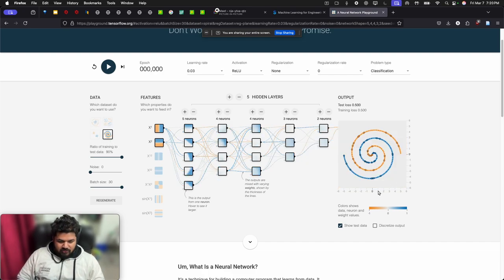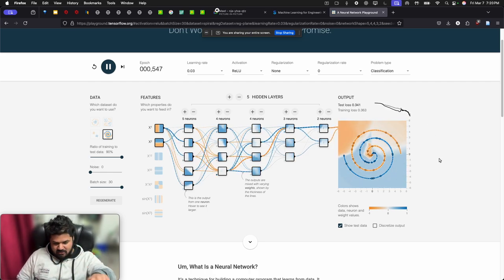So now let's try this on spiral data. I will take the same type of framework, and it will take some time. It will take a lot of time actually. See, it has started to create multiple boundaries, and over time these boundaries will shift in a circular manner. See how the boundaries are shifting. Looks beautiful.